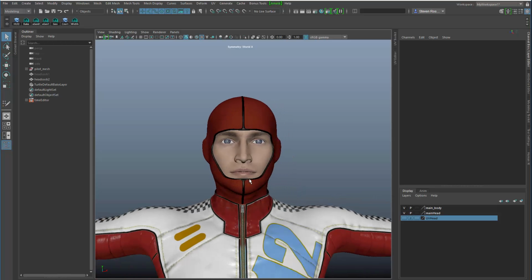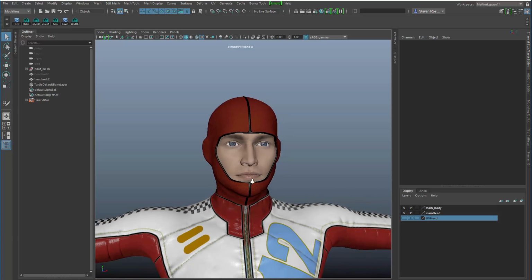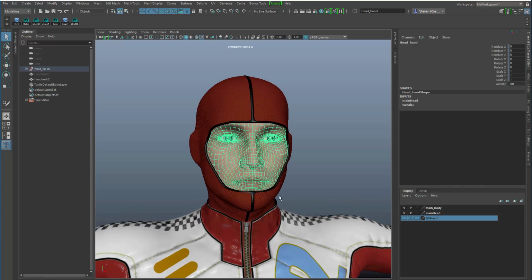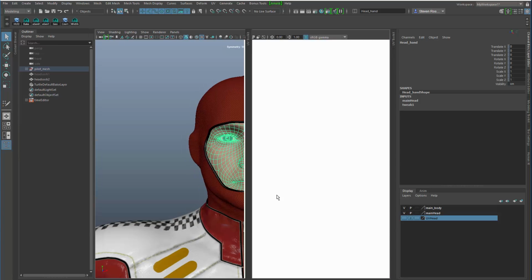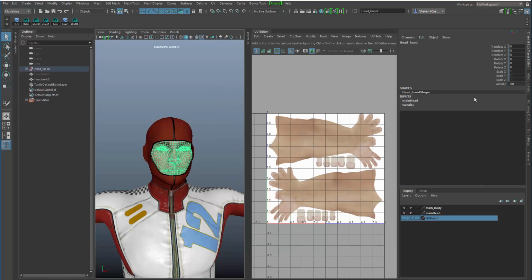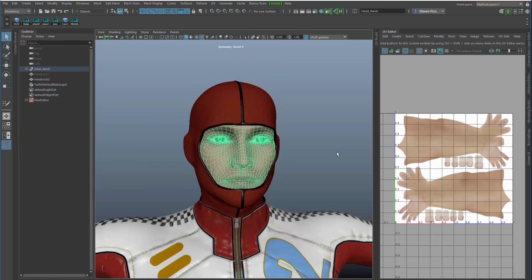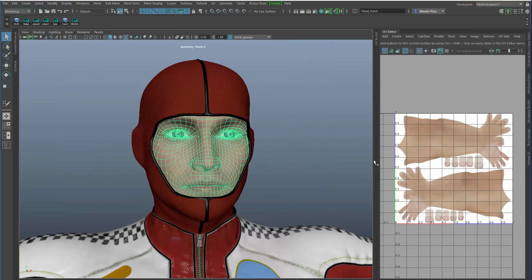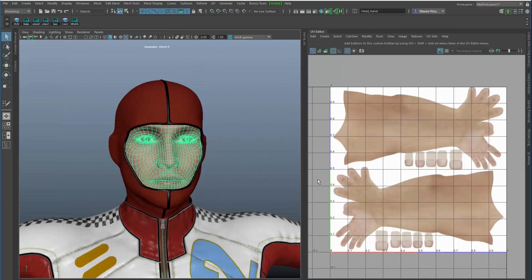What we can see here is a character that already clearly has some UVs. If I take a look at the face and I go into the UV editor, you can see here that the UVs have already been created. Now, a couple of things to point out about the UV editor. The UV editor has been completely overhauled.